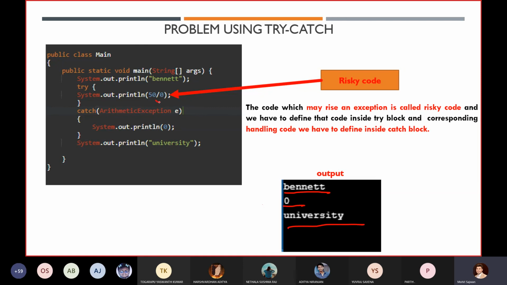And generally we call such kind of code risky code, the code which might give us some exception. So the code which may raise an exception is called risky code, and we have to define that code inside our try block. Remember, whatever risky statement you feel might be risky, always try to put that particular statement inside your try block. Then the corresponding handling code, we have to define inside our catch block.